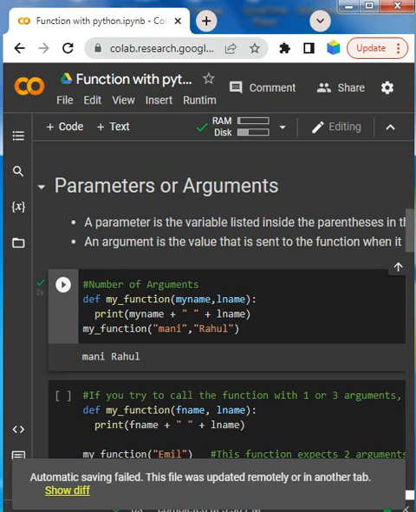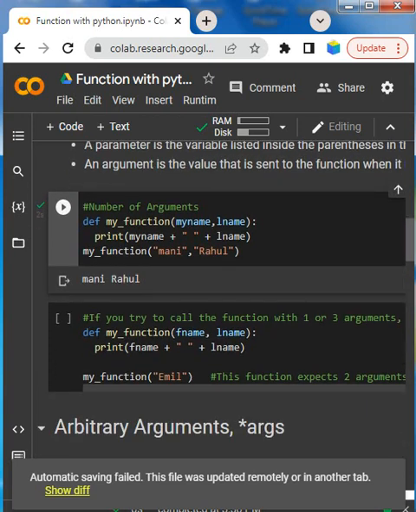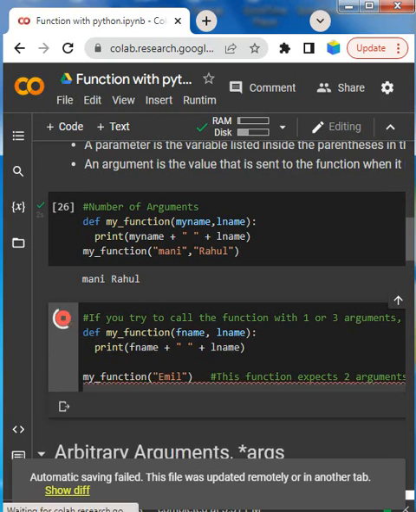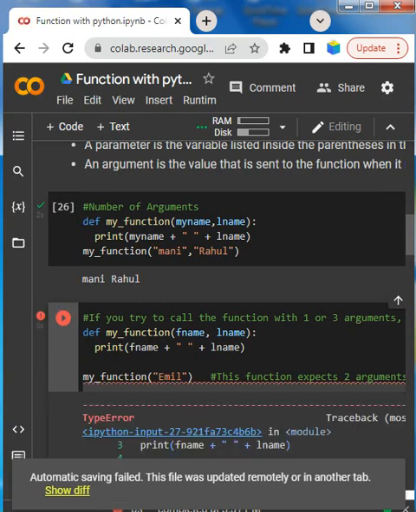Number of arguments means that by default a function must be called with the correct number of arguments. This means if your function expects two arguments, you have to call the function with two arguments, not more and not less. If you try to call the function with one or three arguments, you get an error, because you are calling it with only one argument. Look, you are getting an error.